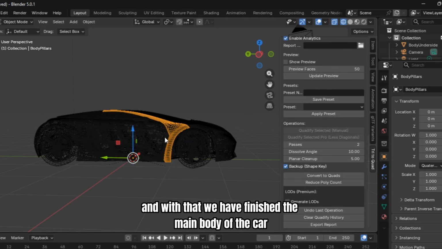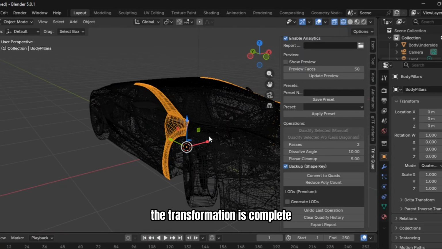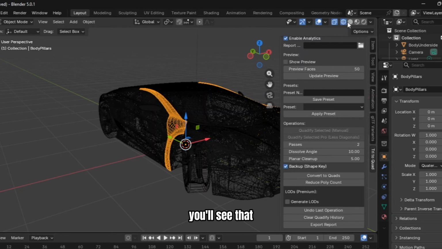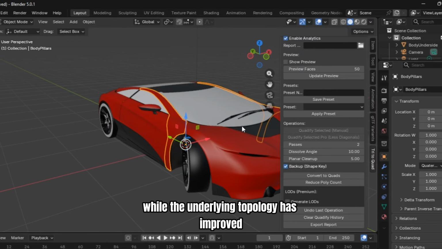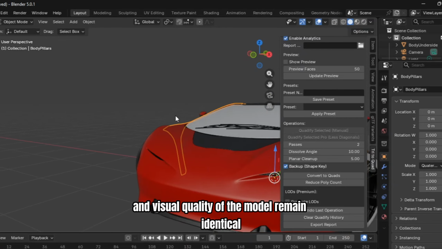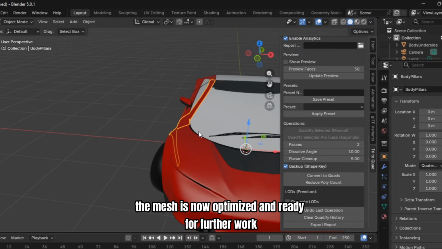And with that, we have finished the main body of the car. The transformation is complete. Finally, if we switch back to our standard view, you'll see that while the underlying topology has improved significantly, the overall shape and visual quality of the model remain identical. The mesh is now optimized and ready for further work.